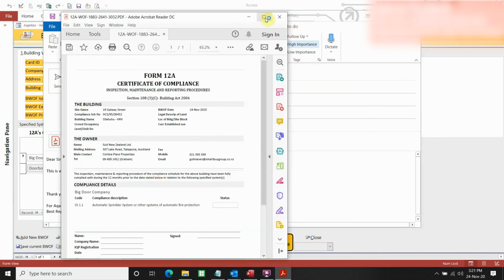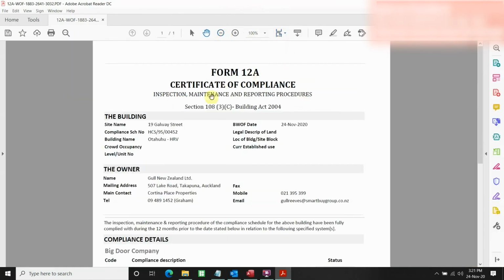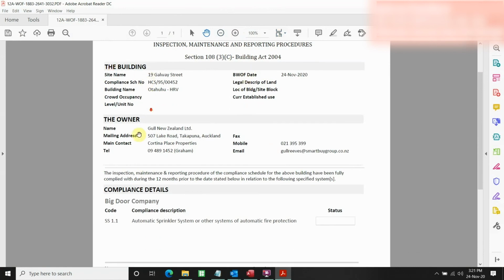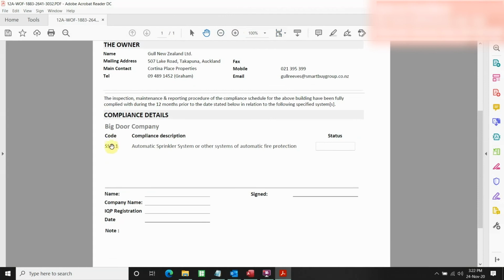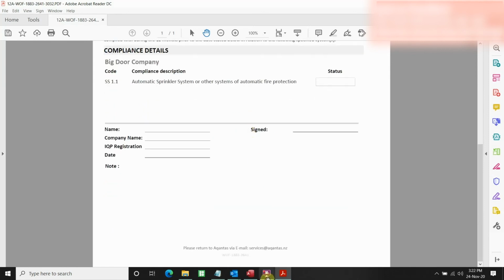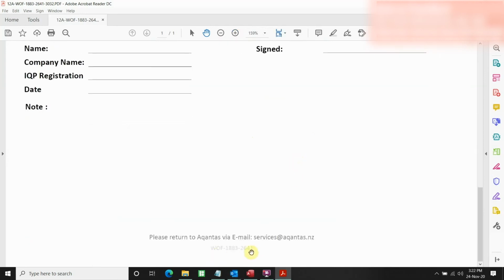Now, we can make the modifications you would require as per your 12-way settings. So 12-way, certificate of compliance, the building, the owner, some write-up. And now that's the compliance details with the code, compliance description. And this is the status which will be filled up by the IQP and returned back to you so that you can file this in your system and have it sent to the council altogether. So here we have at the end a reference number which is DIM, so you know this 12-way belongs to which BWOF, in case there is any discrepancy.